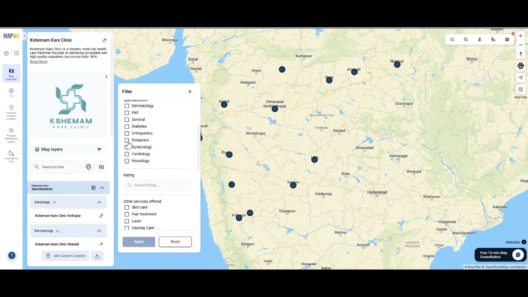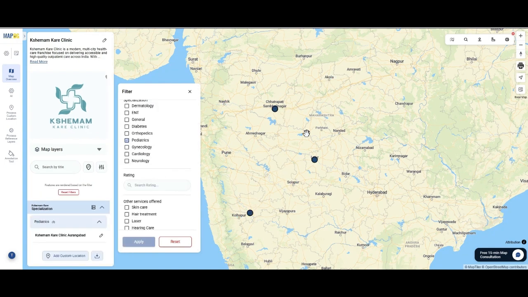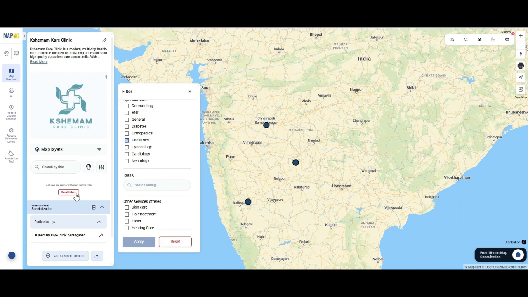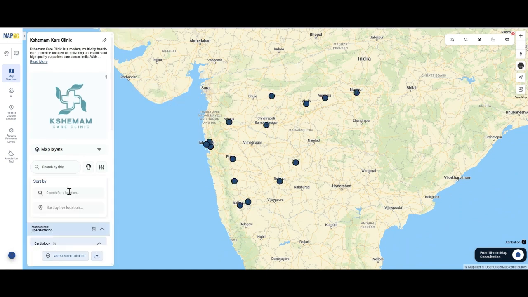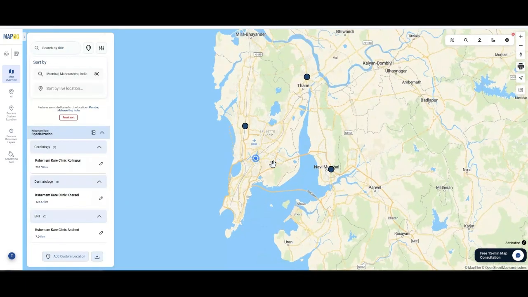Then, use the filter option to view clinics selectively by attributes on the map. Use Sort By to arrange locations by live distance or proximity to a specific location. The distance from clinics will be visible.